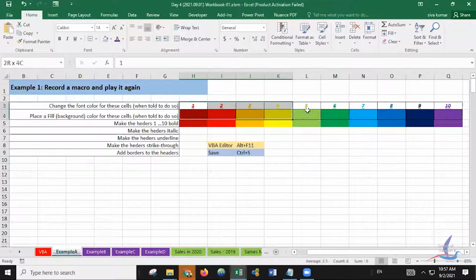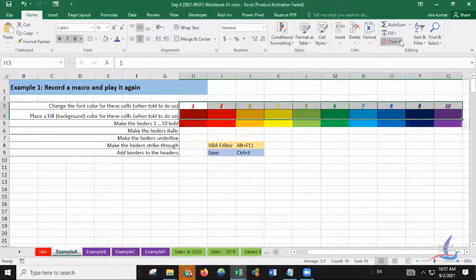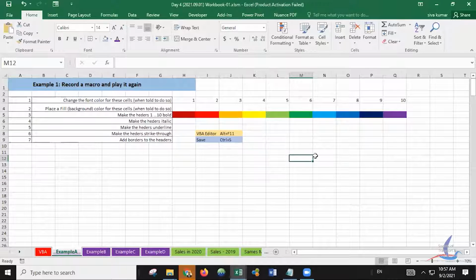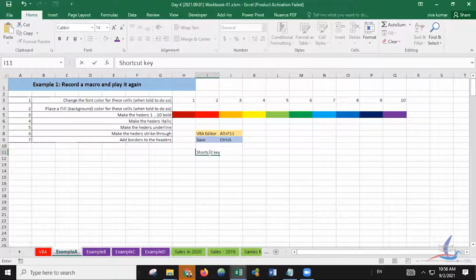Now what I'm going to do is delete all the formats I have done. Clear the formats. So I have deleted the formats and again I will save it. Now, if I want to repeat the same thing I have already done, it's a matter of recalling the same code. What is the shortcut key we selected for this macro?